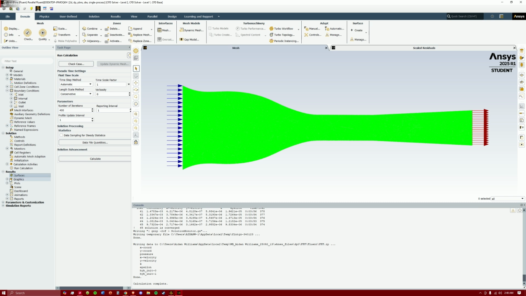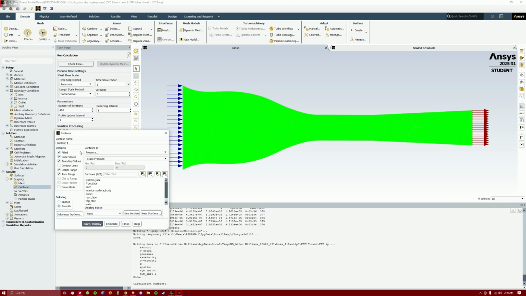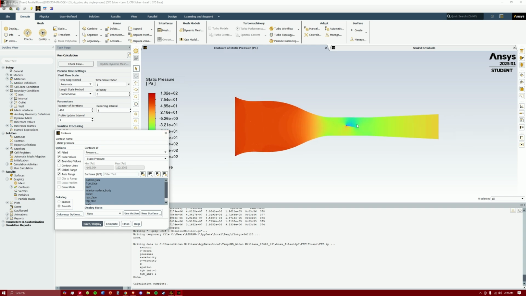But now that we have our results, let's get our pressures. That'll be done in graphics, contours. You're going to do calculate static pressure, and then you're just going to select everything. Should be no issue. Compute, save, display, and there you go.